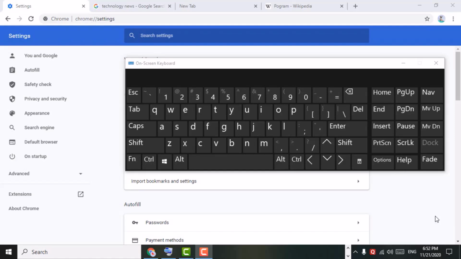Welcome guys, today in this video I'm going to show you how to close a tab with keyboard in Chrome. So guys, if you went to Google Chrome, close tab keyboard shortcut, so very easy.